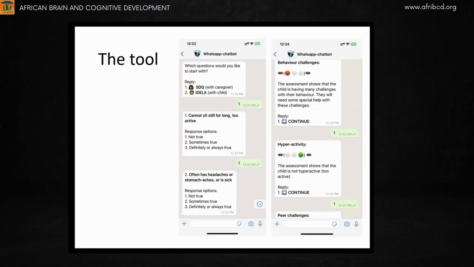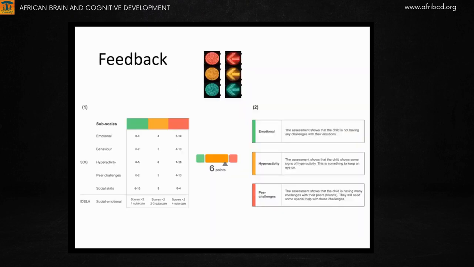It's a WhatsApp chatbot. I don't know how popular WhatsApp is in other countries. I know in the US it's not used as widely as it is in South Africa, but basically it's a question, you pop in a number, and up comes the next question. And then we use a traffic light system. This was part of giving simple feedback. We've tested it out in other projects and it works really well.